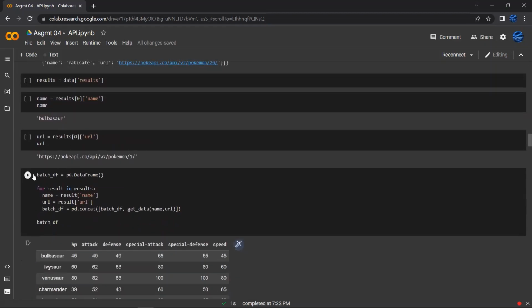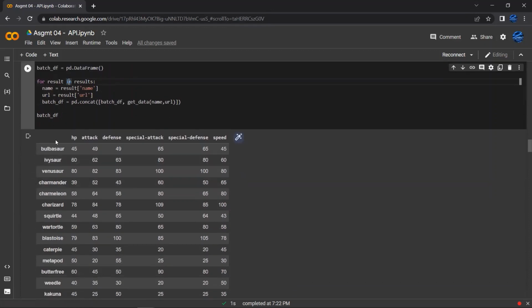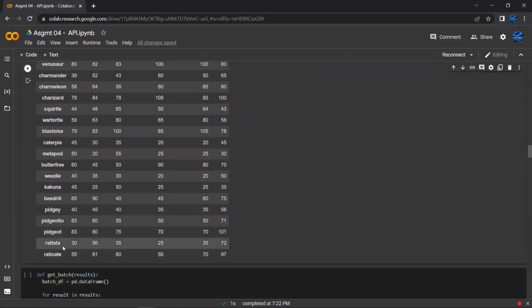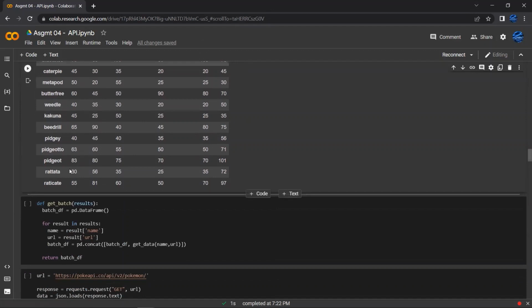And so we are going to create a new empty data frame called batch df, and then we are going to iterate through all the results, and then we are going to get the name and the URL for each result, and then we're going to plug that into our get data function, which is going to return a single row of a data frame, and we're going to stack that on using the concat function to our batch data frame. And what this results in is a data frame of this entire batch.